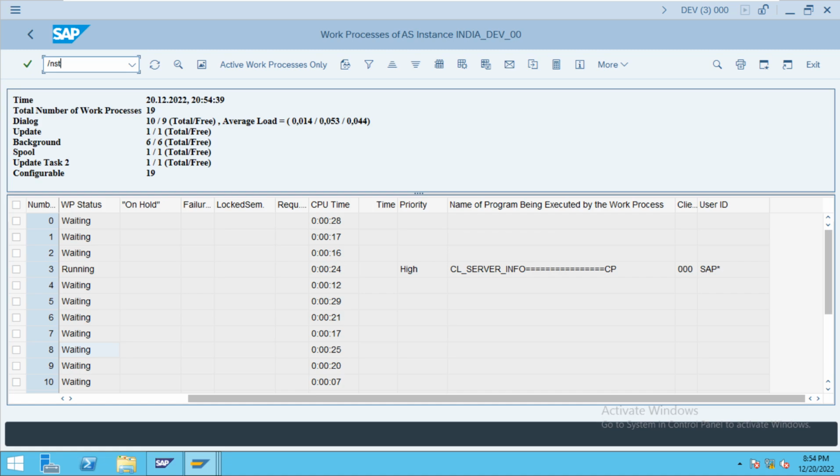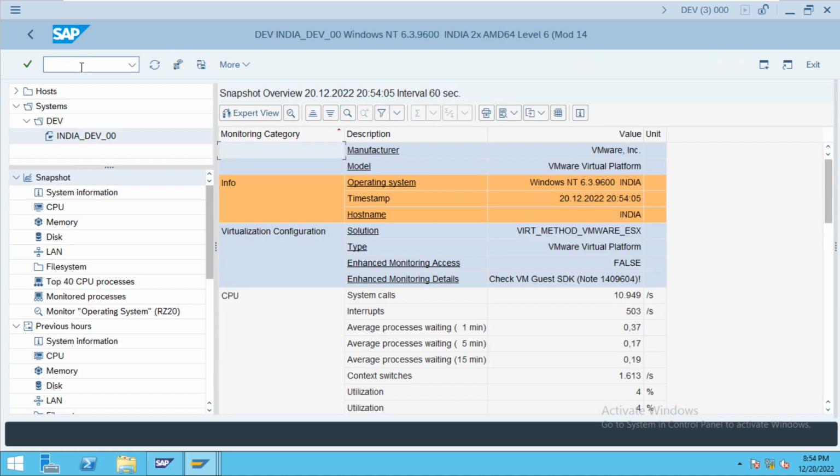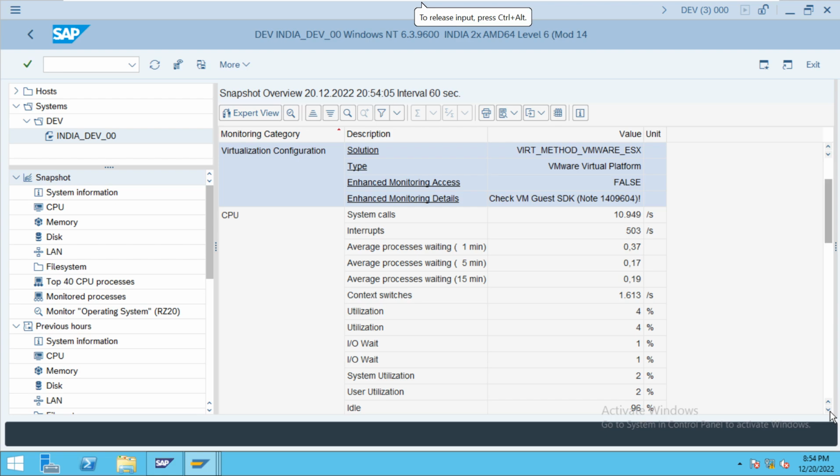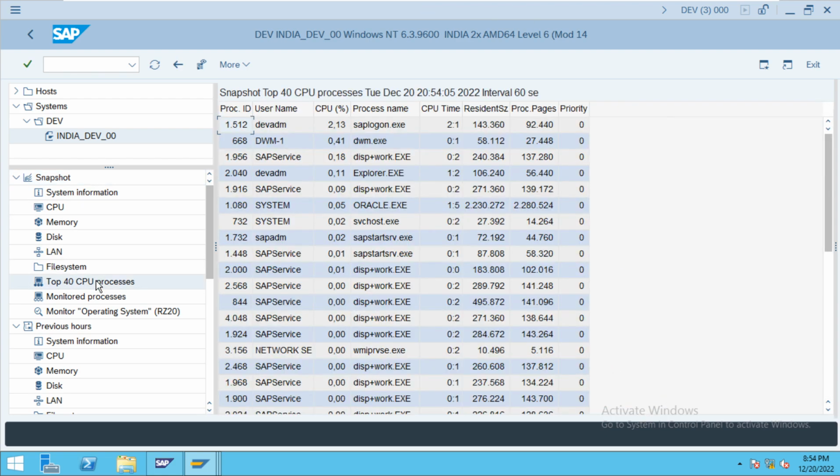Go to ST06. If your CPU utilization is idle for less than 90%, then you have to troubleshoot that. Go to top 40 CPU processes. If an Oracle process is taking so much memory, then there is another T code. If an SAP process is having so much memory, then SM50. If an Oracle process is having so much memory, then SM04.